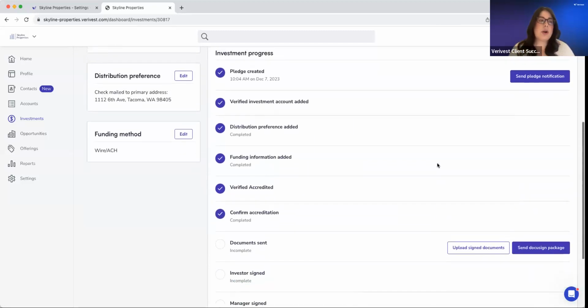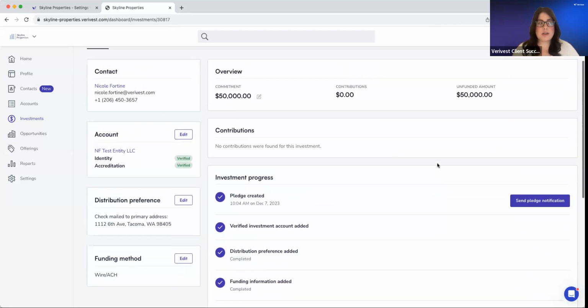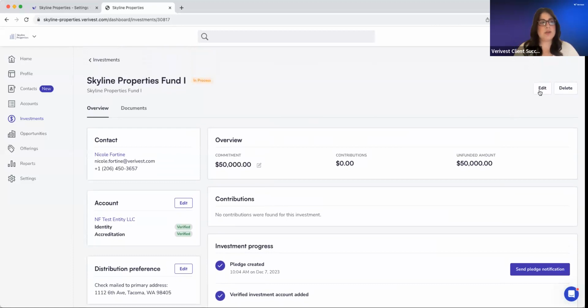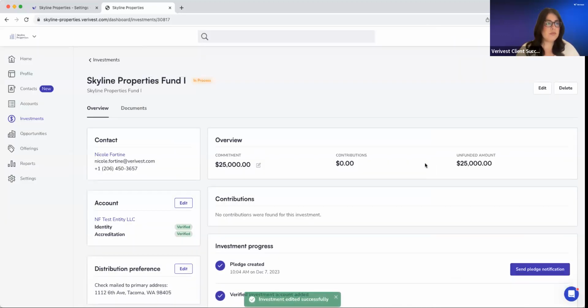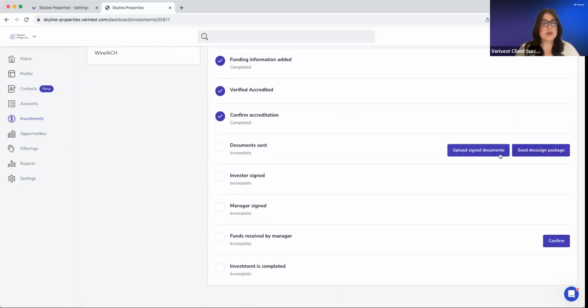And now you're at the part where you can send documents or upload documents signed offline. This is where you can also edit your investment pledge. So you can either click edit here or use this pen here, and then you would just adjust below the minimum if that was what you wanted to do, or you can of course change it to any amount that you want. So you click update, and now you can either send or upload documents.